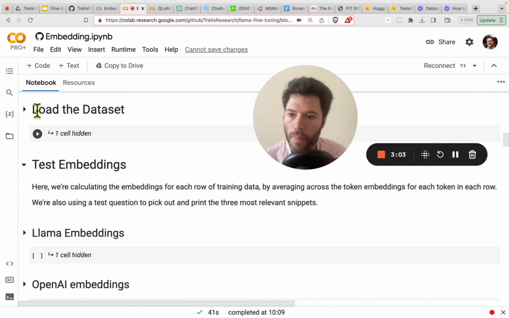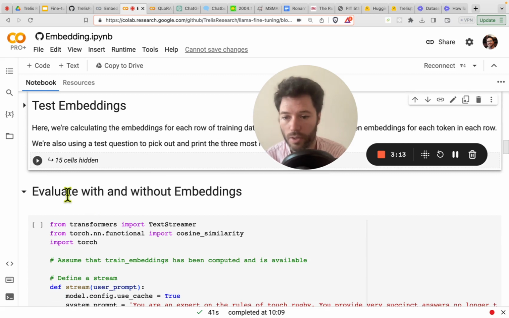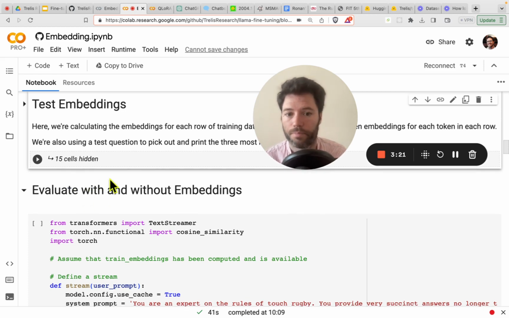Moving on further, once we've loaded the dataset, we are going to test the embeddings, but I'm going to come back to that because first, I just want to show you how the model runs if it doesn't have any help from embeddings. In other words, let's just get Llama to answer the touch rugby questions without any training, without any extra injected information.